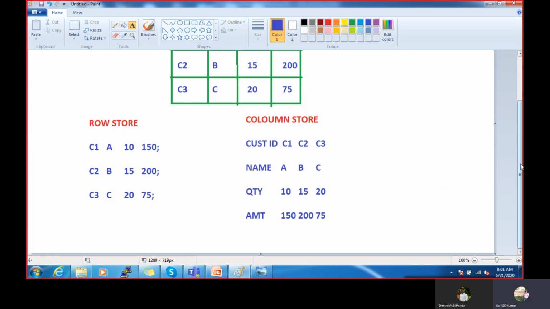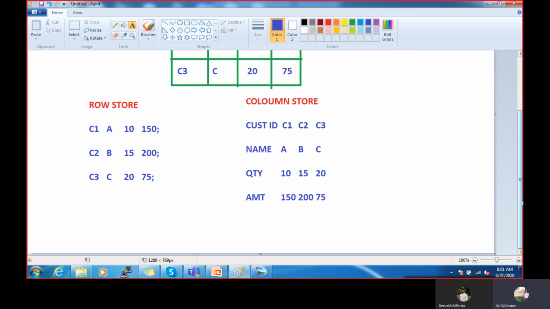So here I am going to update some data, like a C4 customer. The name was D and quantity like 30 and amount was 150. So when we are going to update, okay, I'm going to show you diagrammatically so you can easily understand what is going on. No worry, I'm going to close within 5 minutes. There are a lot of advantages available in column store. I'm going to tell you.